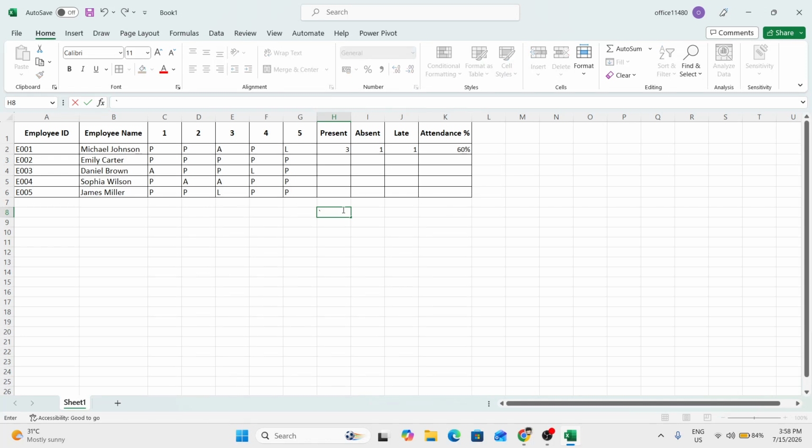In today's video, I'm going to teach you how to make a fully automated attendance sheet in Microsoft Excel. This setup is designed to automatically calculate how many days each person is present, absent, or late, and it will also show their attendance percentage. It's a simple system, but it's very effective because once the formulas are in place, Excel updates everything automatically whenever you change the daily attendance entries.